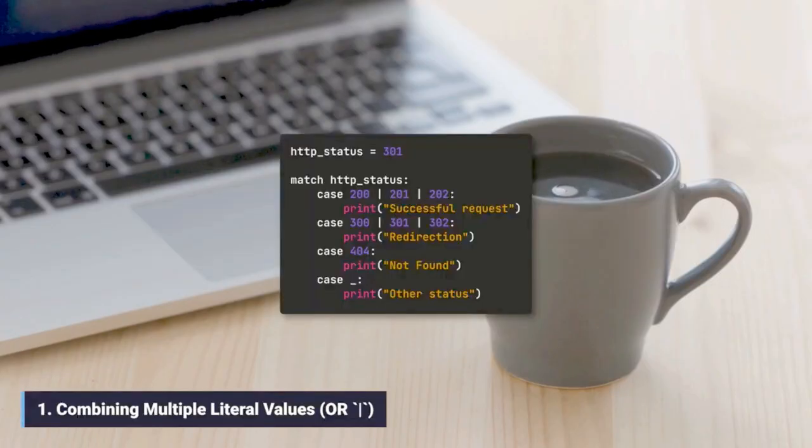1. Combining multiple literal values, the or operator. Often, several distinct values should trigger the same action. Instead of writing multiple identical case blocks, you can use the vertical bar or operator to combine them. This pattern is concise and greatly improves readability, as shown here for grouping HTTP status codes by category.